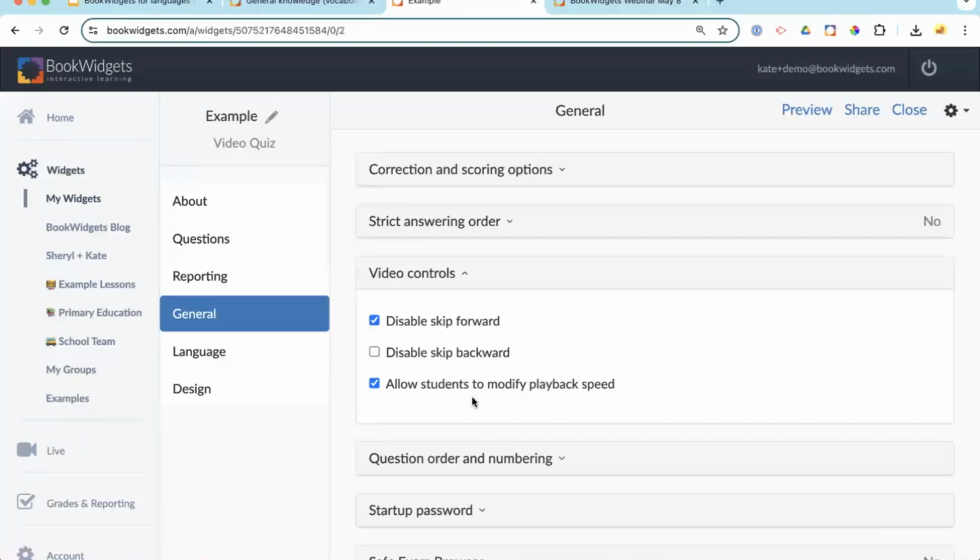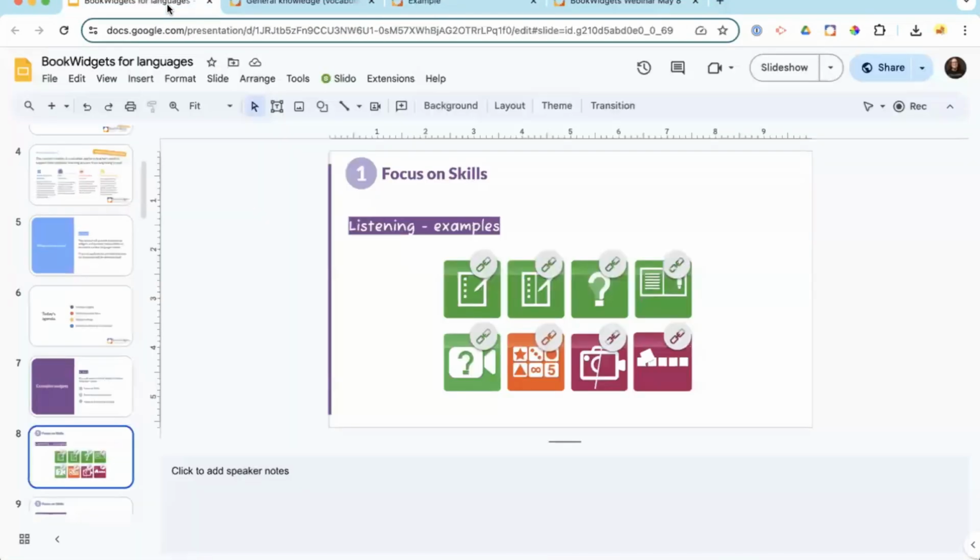Okay. So that's just a real quick showcase of behind the scenes of how to build out a video quiz and where you can access those controls for what you want to enable your students to do in that type of activity. Okay. Let's pop back to the slides.